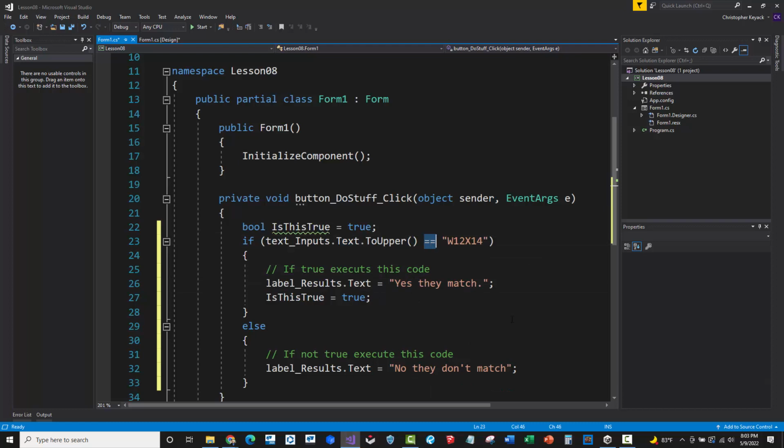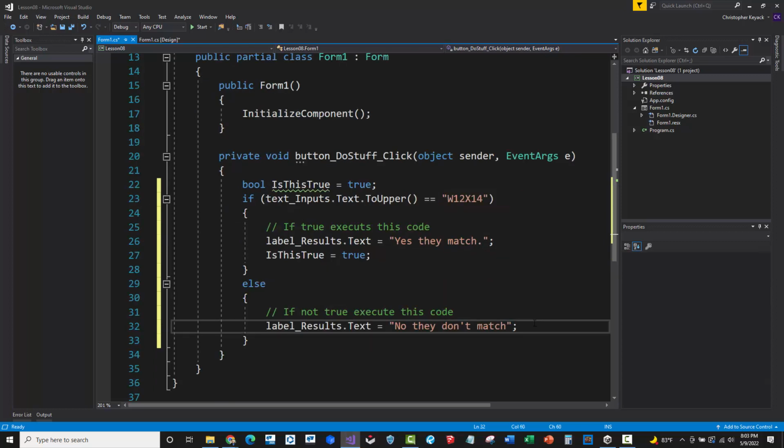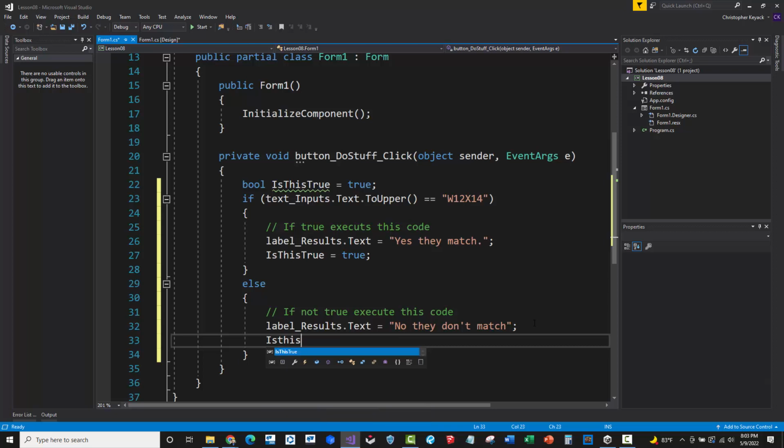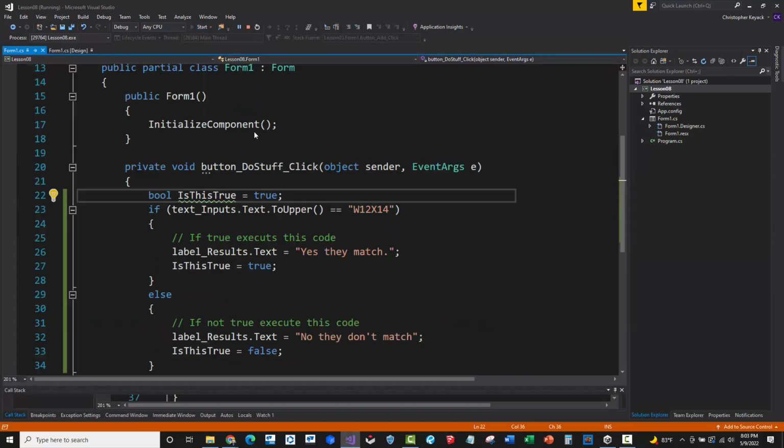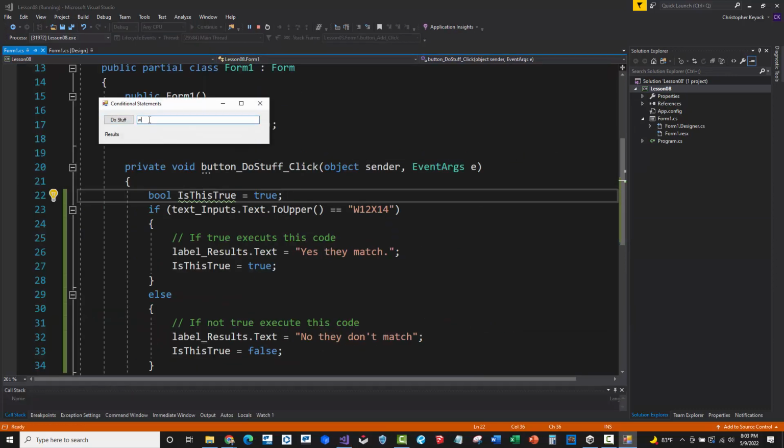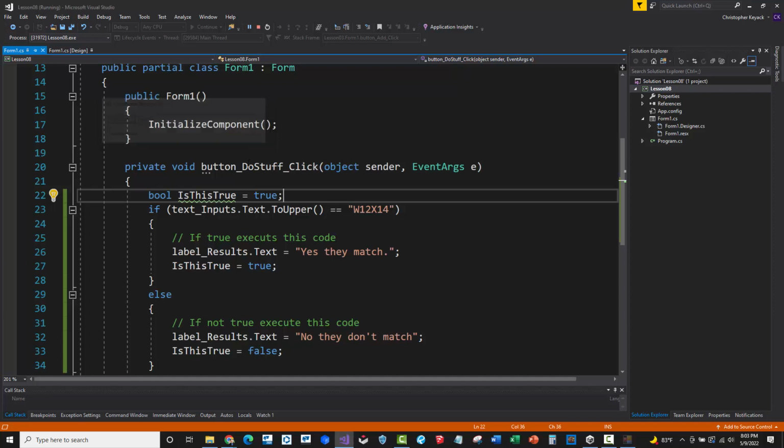Whereas up here, the double equal sign is a comparison. I'm saying, is the text box equal to W12 by 14? If they are equal to each other, then that returns true. And then we'll just say, is this true equals false? All right, so let's go ahead and run this code and see what we get. I'm going to type in W21 by 44 here, and I'm going to say do stuff. And it says, no, they don't match. All right, I'll do W12 by 14, and then I'll say do stuff. Yes, they do match. So there you go.